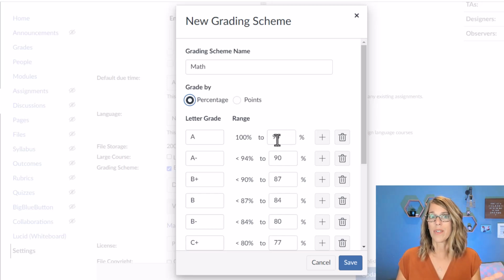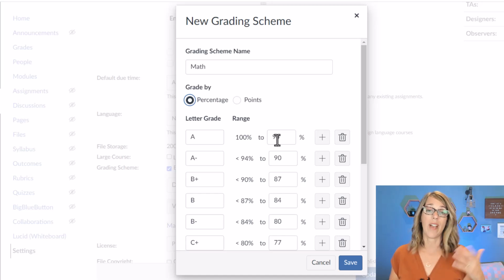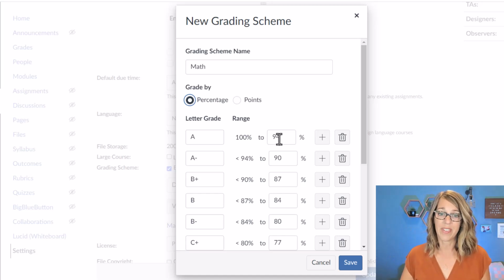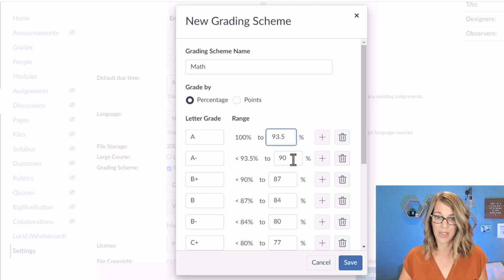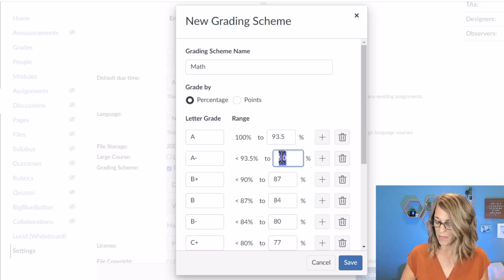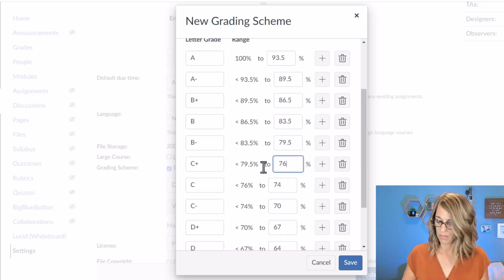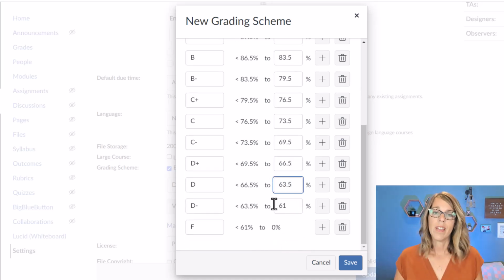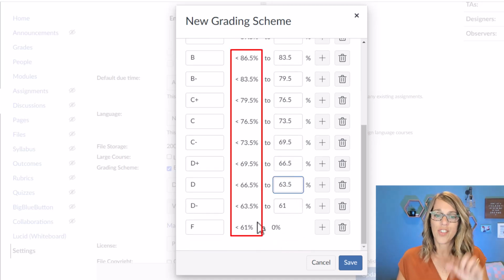I really round. So if a student has a 93.5 or above, I give them the A. So I'm going to go through and change these so that the cutoff is at that rounding value, that rounding cutoff. Notice as I do this, it also changes the value right before it, that less than value. So it changes that one automatically.